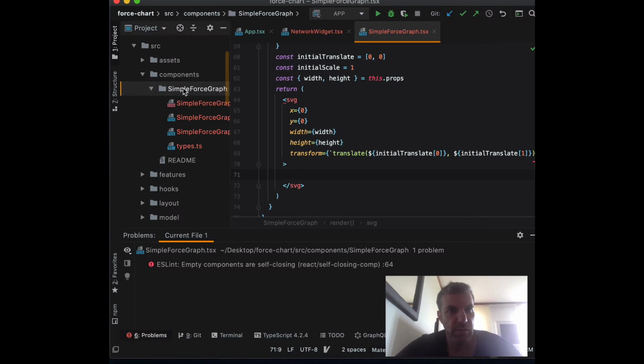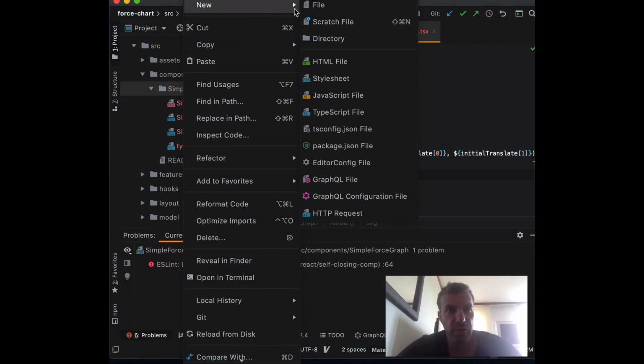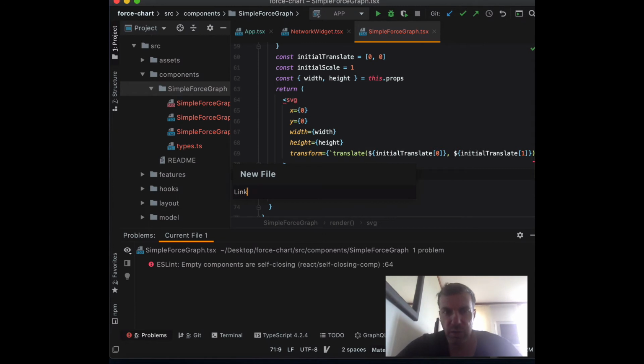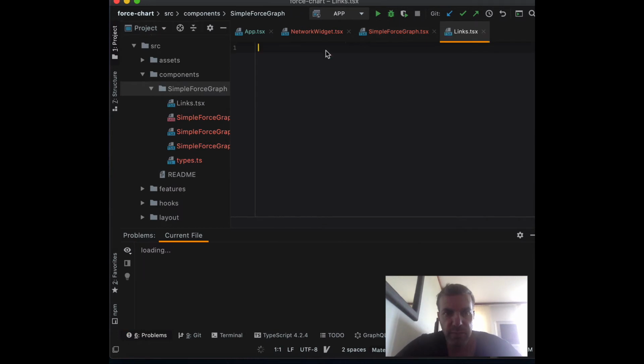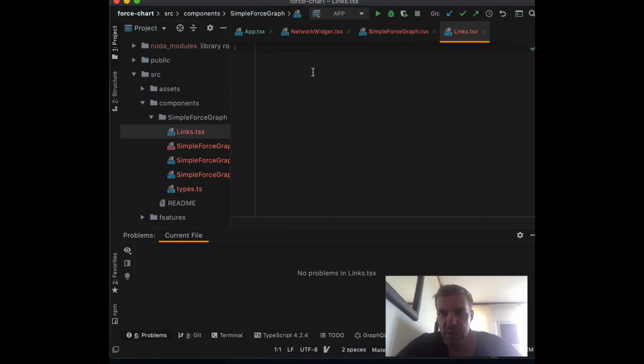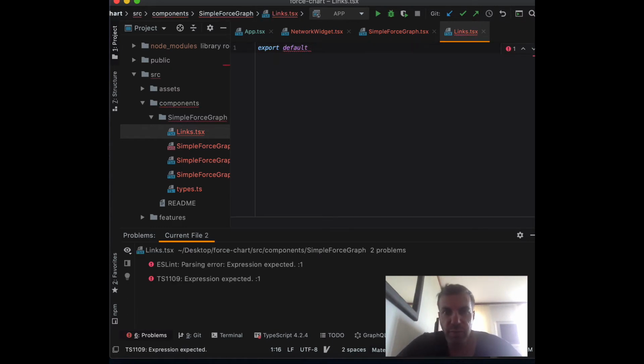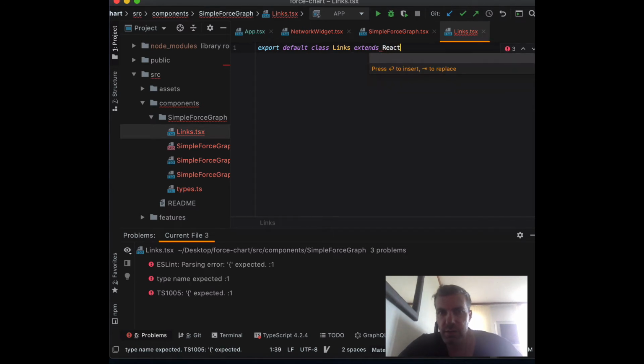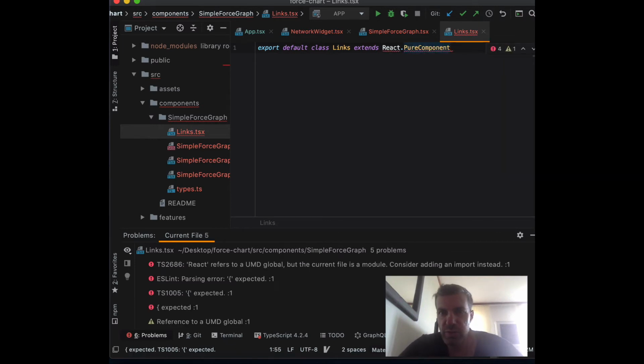So we can create inside of our simple force graph folder another file and I'm going to call it links.tsx TypeScript. And what I'm going to do is I'm just going to export the default. I'm going to create a pure component. So a class pure component, and let's call it links. And that's going to extend React.PureComponent. And you remember what I told you? Whenever you can, use pure component over component.